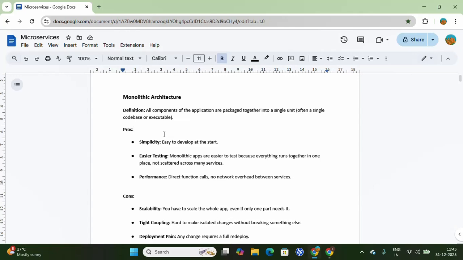Performance also, a monolithic application is faster compared to microservices. Why? Because if we are going to have multiple services in microservices, each service needs to communicate with the other services. In that case, we need to interact through the network. But in the case of monolithic, there is no network overhead. Everything is a function call.